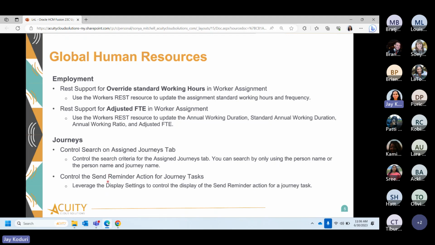The next one is the reminder action. Right now, when you're defining a journey template, within the notifications tab, you can set reminders as an administrator. You can say, I want to send reminders between these dates and these dates, or within 5 days after triggering the journey or something like that. But this option allows you to actually bring that reminder action into the display settings. So you can control who can see, who cannot see that reminder action, and be able to control it from the UI.